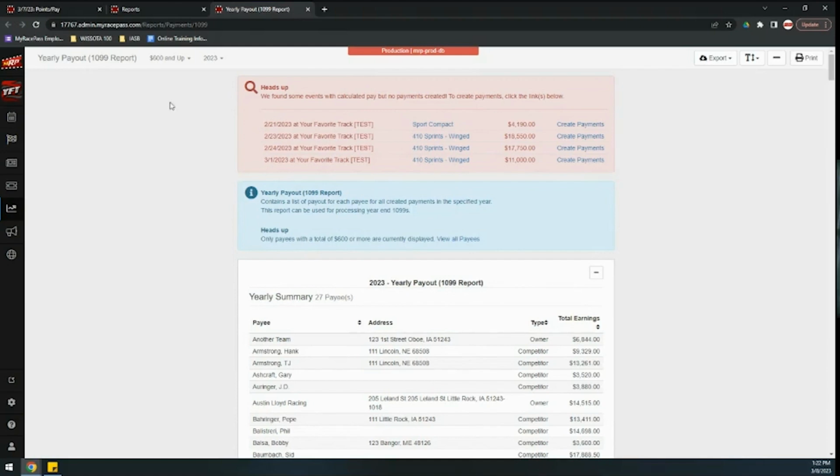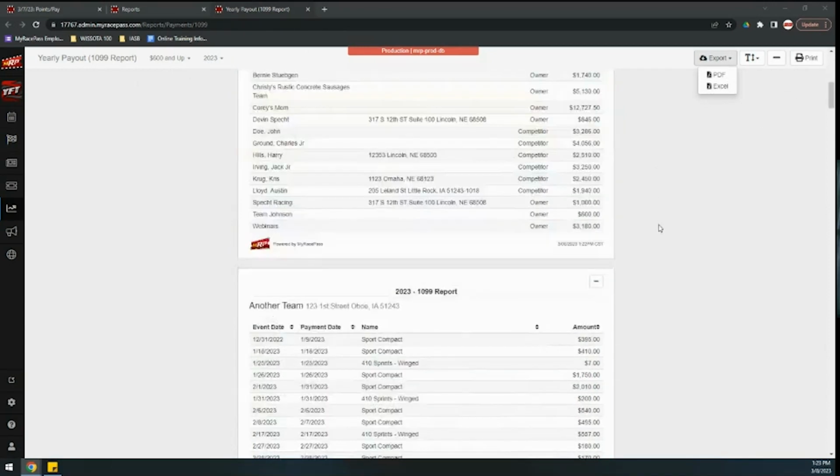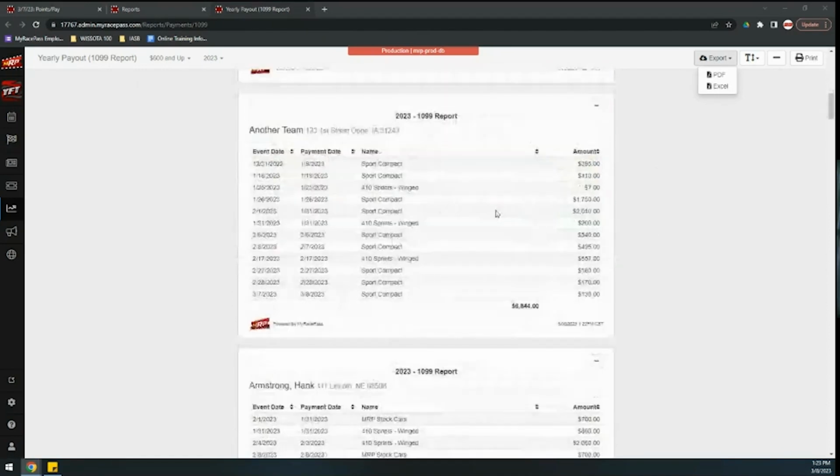But at the top of the screen, there is a filter. You can either filter it to all payees or payees that only made more than $600, because obviously that's the tax threshold cutoff. Filter by year. You can go back through the years that you've done this. You can export this information to PDF or to an Excel sheet, and then you can print it as well if you need to.